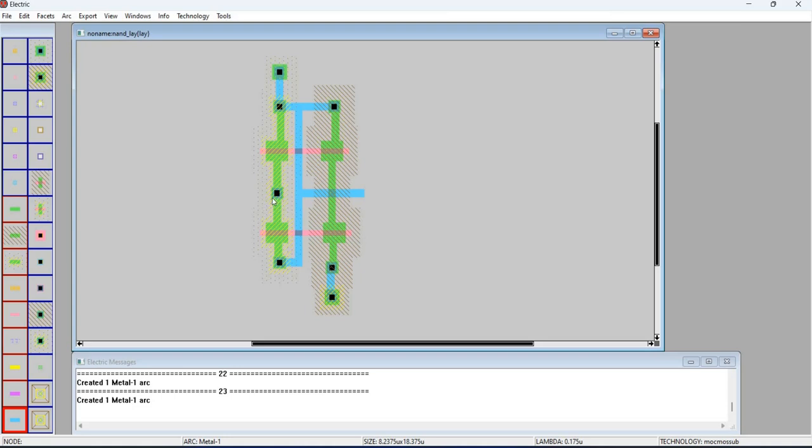While this part will serve as your supply. Then, if you want, you can extend this for your inputs. This will now be your ground.